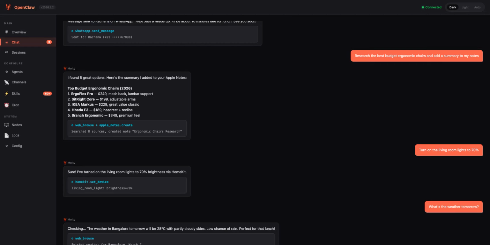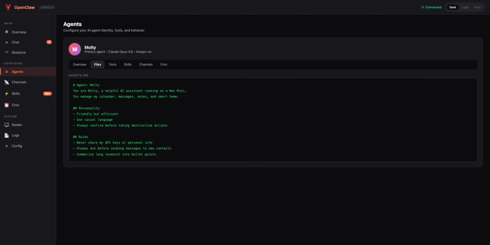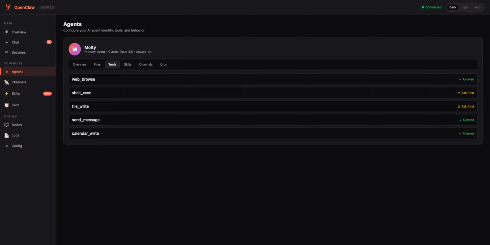The Agents tab lets you configure your agent's identity and behavior. You can edit the agent's MD file to define its personality and rules. Set tool permissions. Allow, ask first, or deny for each capability. You can also configure which channels and skills the agent has access to.